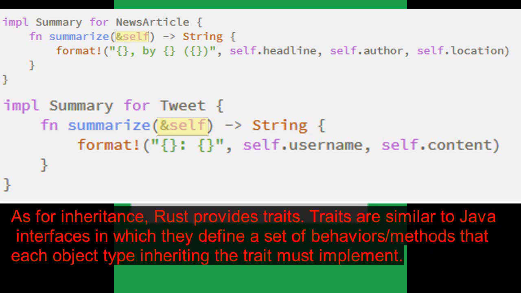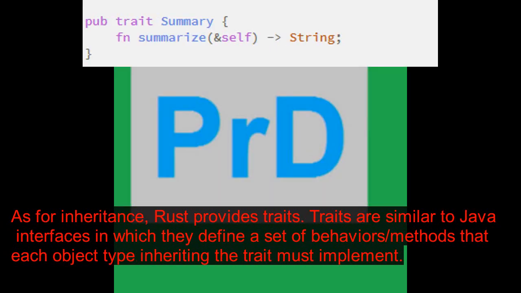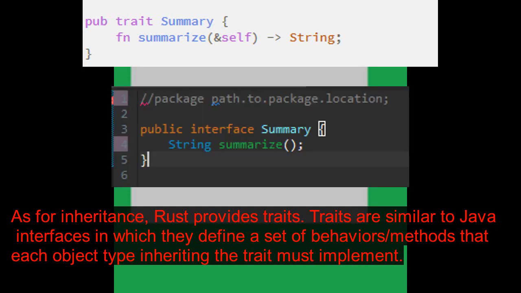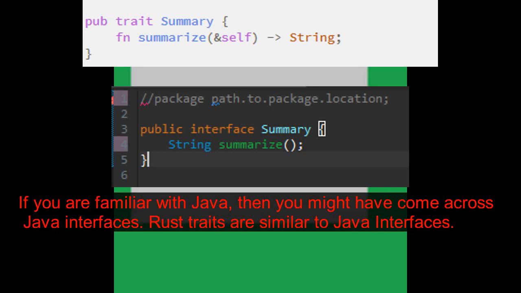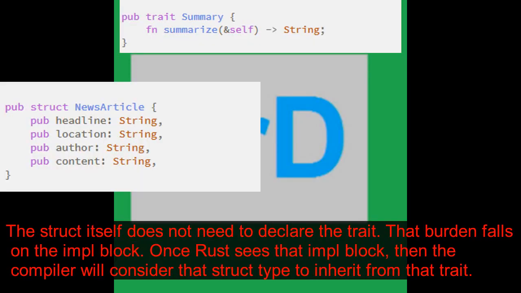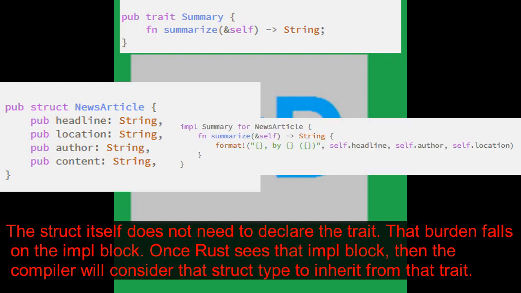As for inheritance, Rust provides traits. Traits are similar to Java interfaces, in which they define a set of behavior/methods that each object type inheriting the trait must implement. If you're familiar with Java, then you might have come across Java interfaces. Rust traits are similar to Java interfaces. The struct itself does not need to declare the trait. That burden falls on the impl block. Once Rust sees that impl block, then the compiler will consider that struct type to inherit from that trait.